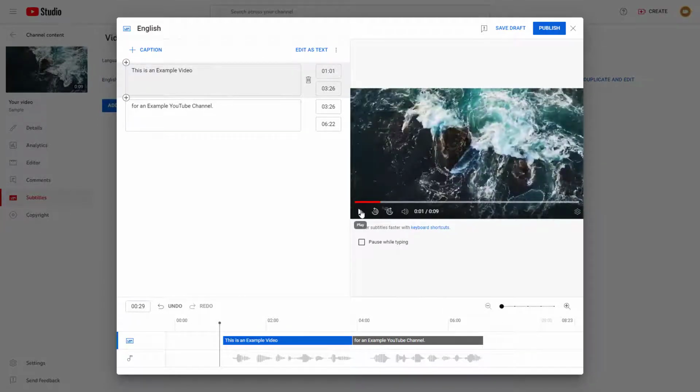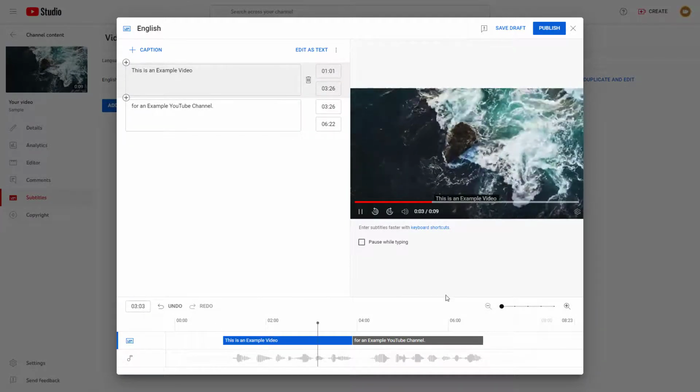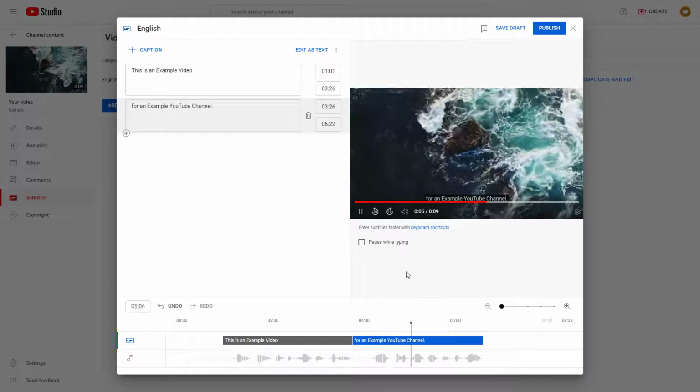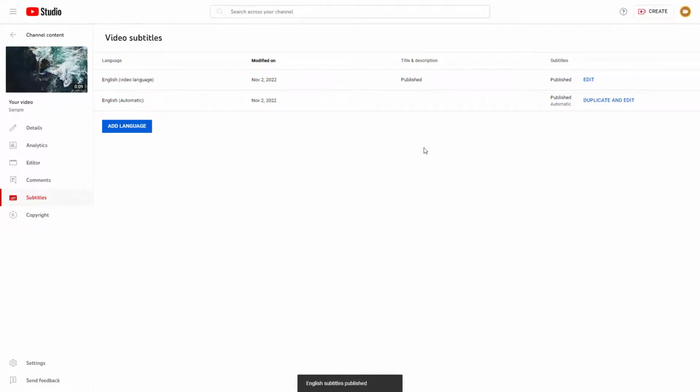So if I press the play button now, this is an example video for an example YouTube channel. And that is how you can edit the generated text, just like that. Now once that is done, you can click on publish right here. And what happens is that another language is added in, which is the video language, as you can see.